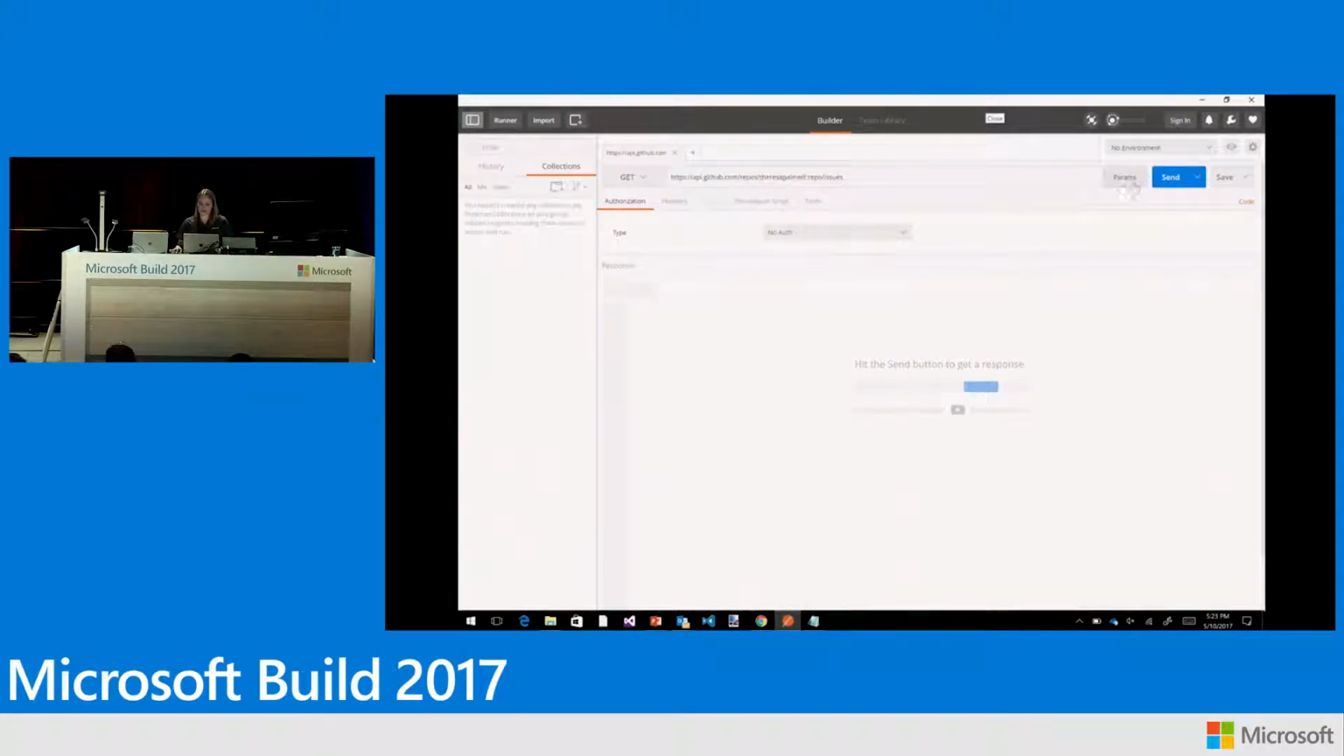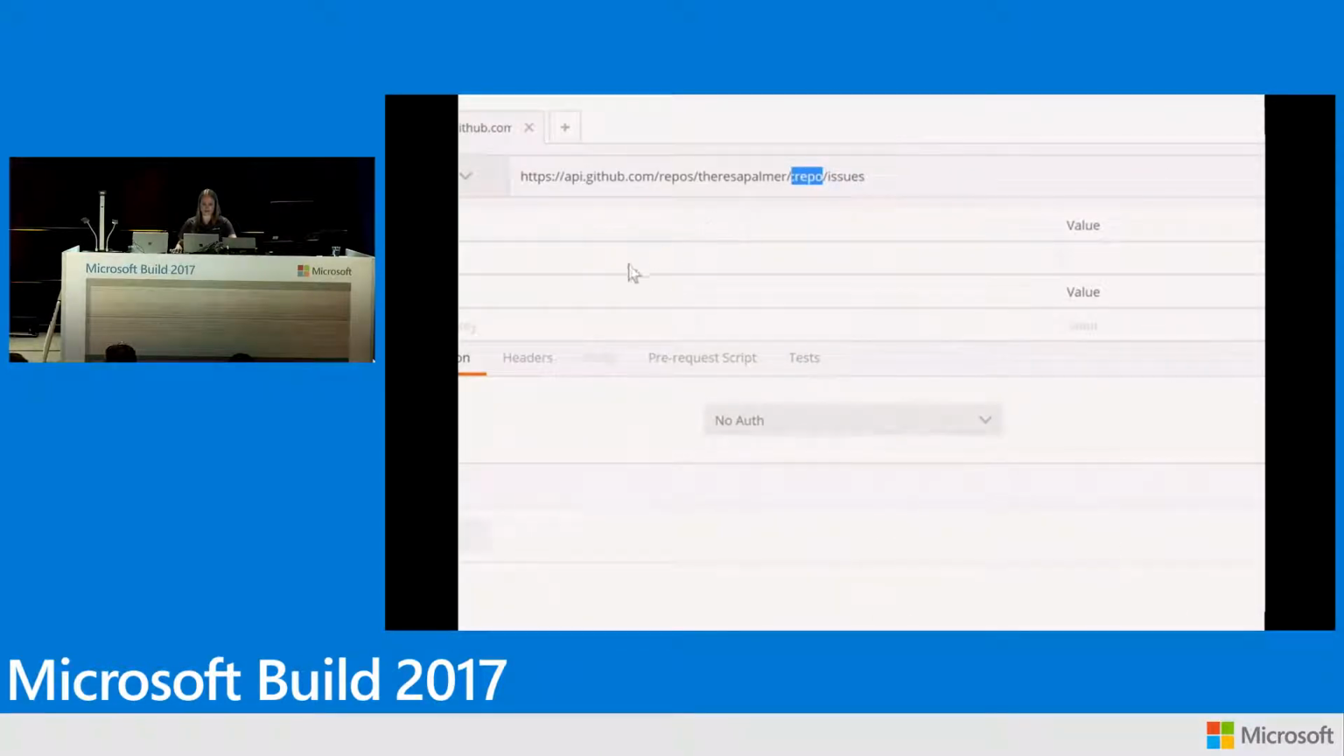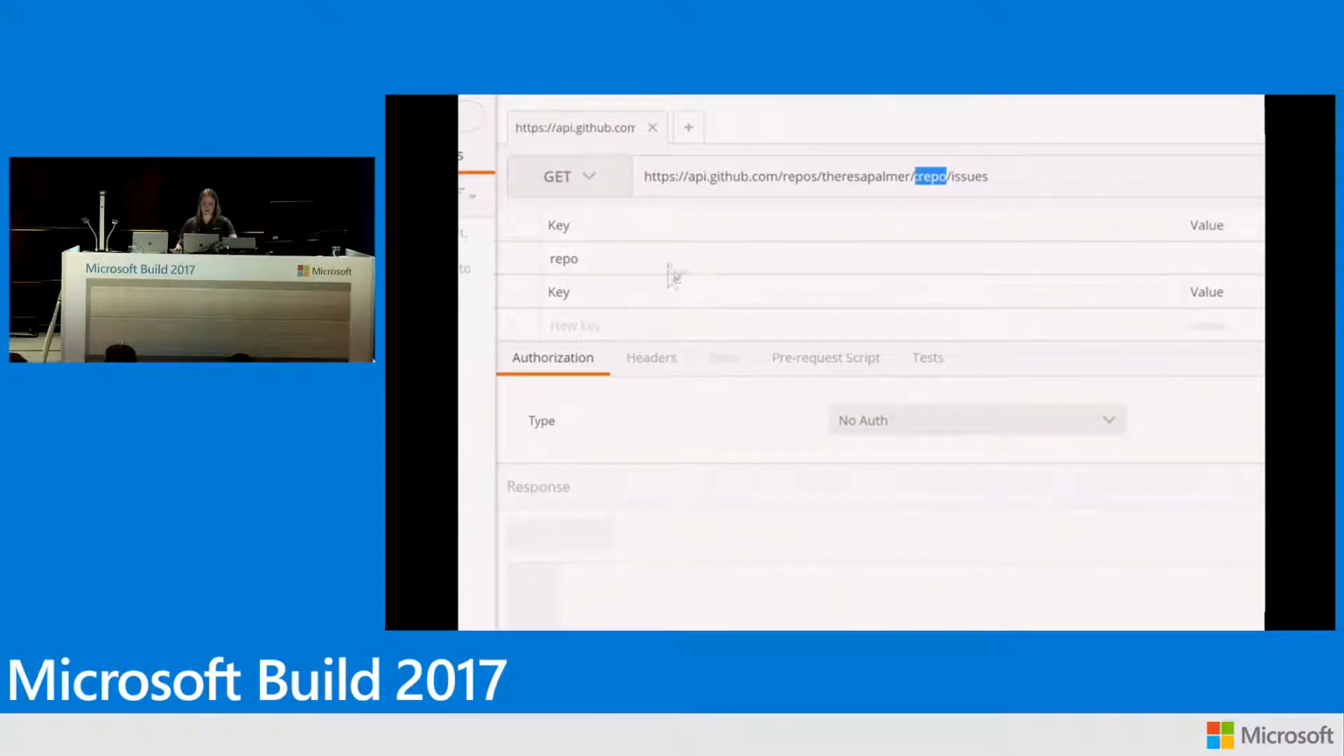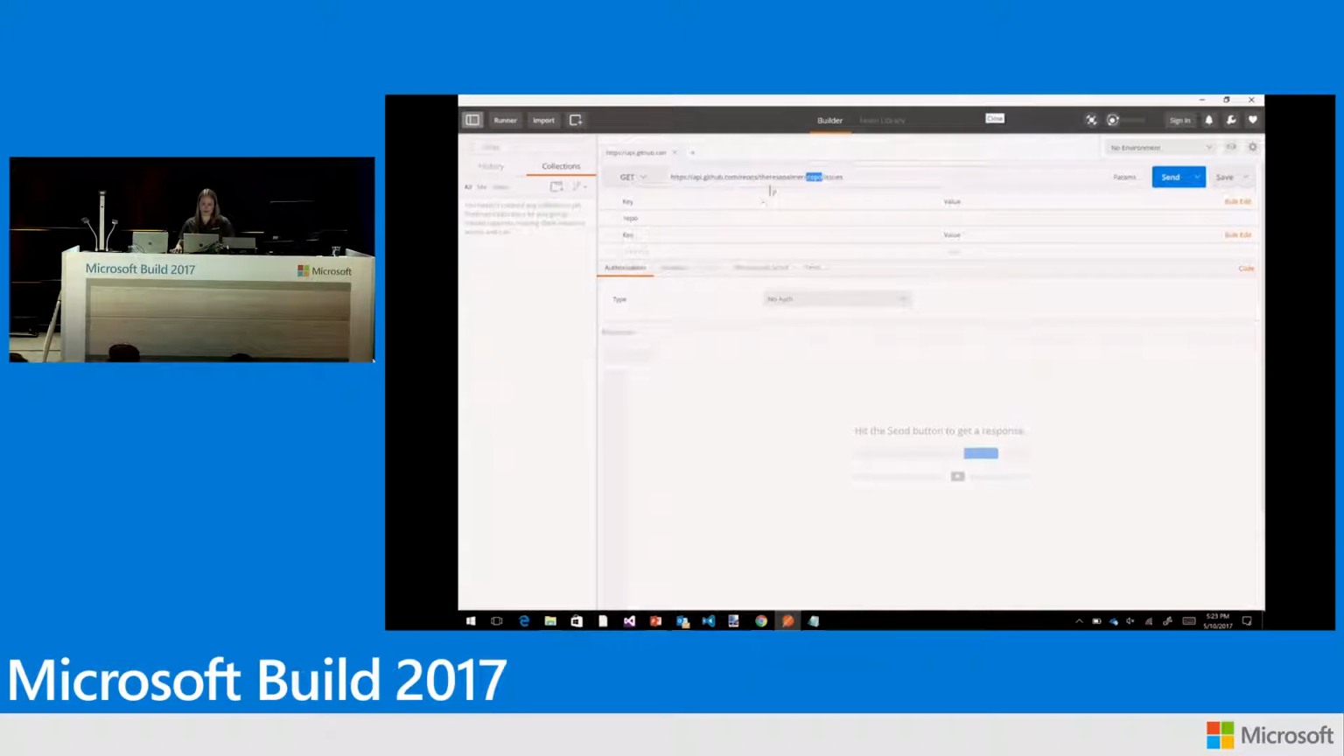So Postman actually lets you do this. If I click this handy little parameters button, you can see it's detected this specific text with the colon in front of it as a type of parameter, so it's a key-value pair. So I'm going to switch this back to actually say owner and put it in as a parameter.